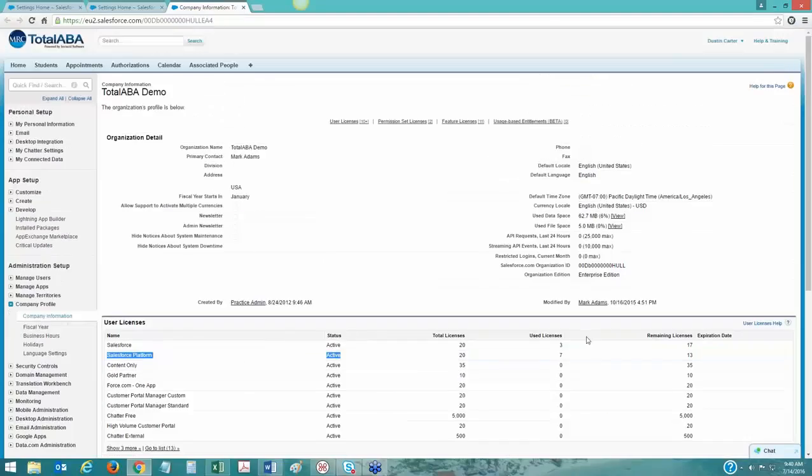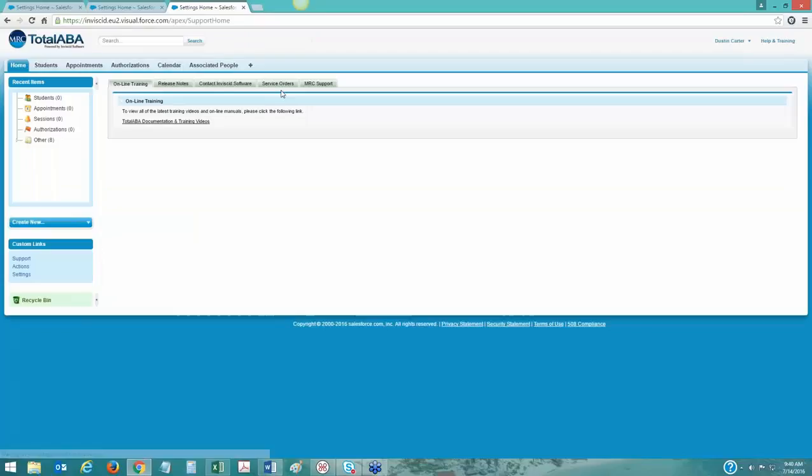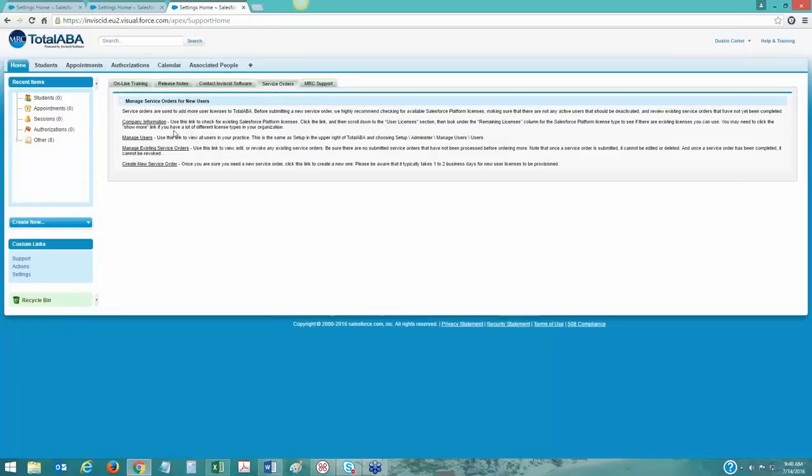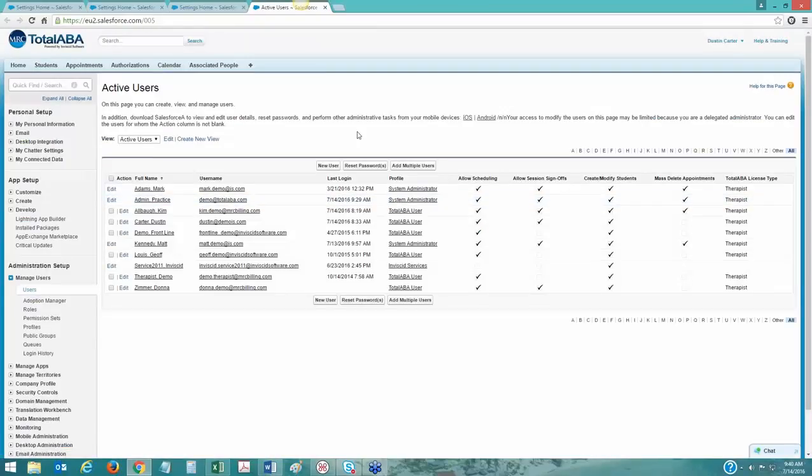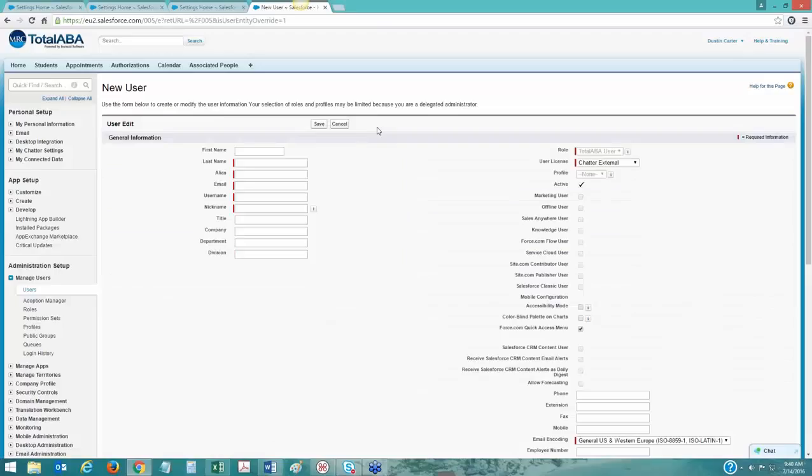Okay. So I can see here that I do have a remaining license, so I'm going to go ahead and just go back to the Support tab and to my Service Orders section, and I'm going to go ahead and click on Manage Users. And at the top of the screen, you'll see that there is a New User button, very similar to everything else that we have in the system as far as creating something new. So I'm going to go ahead and click New User, and up is going to come the screen for entering in the new user. And just like on every other section of the system, the red bars depict the required fields. And so we'll be going through some of these over here on the left in a moment.